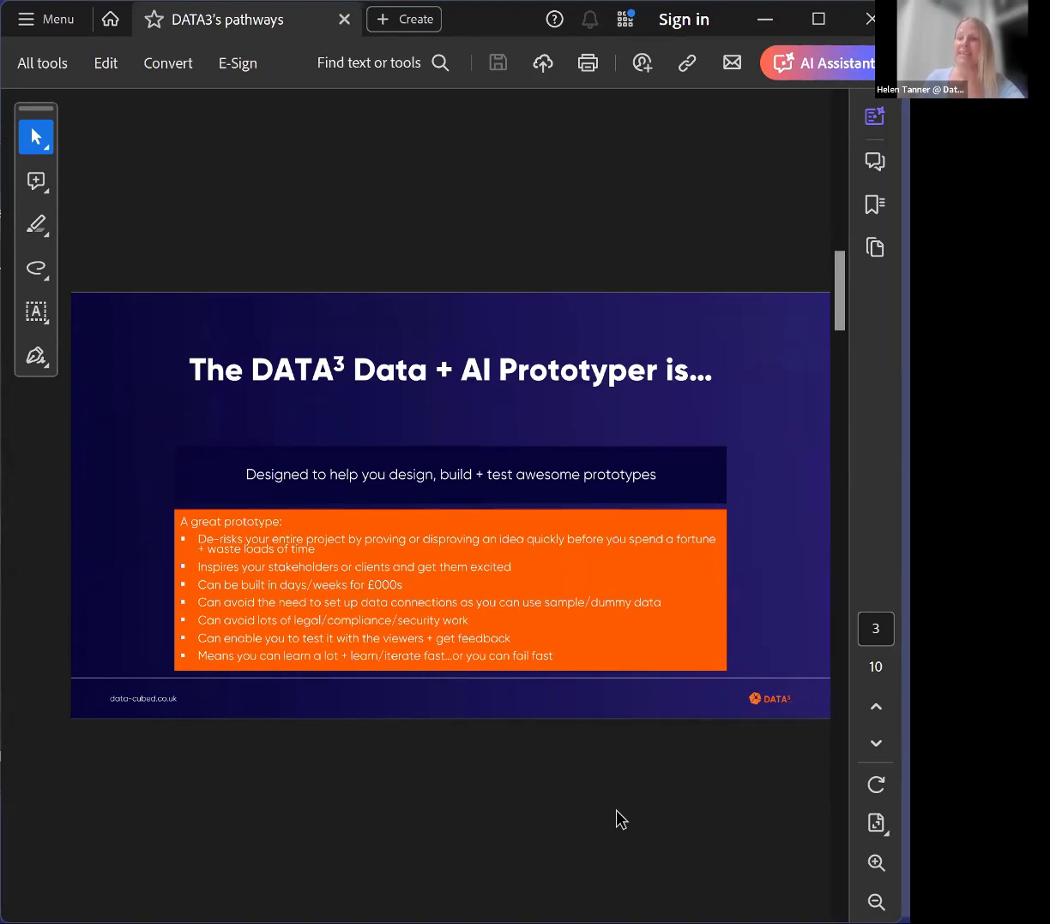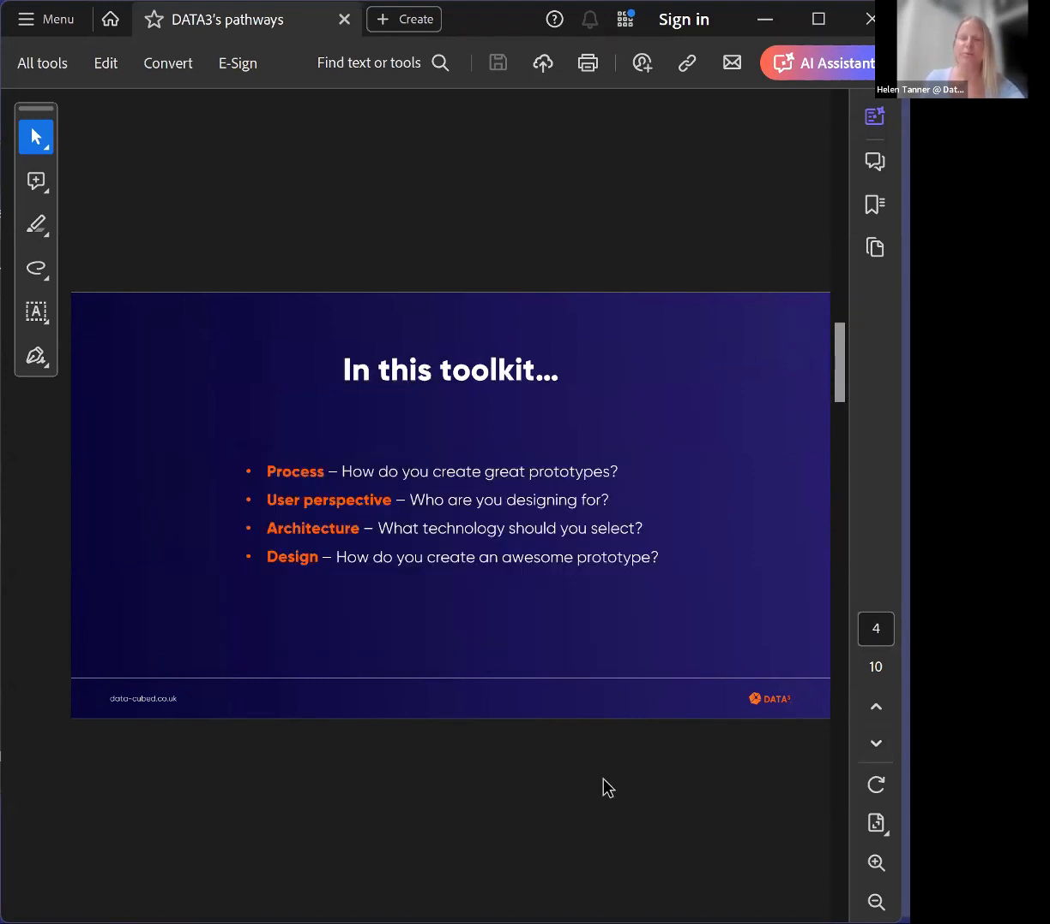And it can avoid the need to set up data connections, so you can use sample and dummy data and reduce your risk and obligations around compliance and security. And it can enable you to test it with viewers and get instant feedback, which means you learn a lot and you're going to save a load of time later on and a load of money. So in this toolkit, what we're sharing with you is our process to create great prototypes, a user perspective, the architecture, and the design elements, everything that comes together to create an awesome prototype.